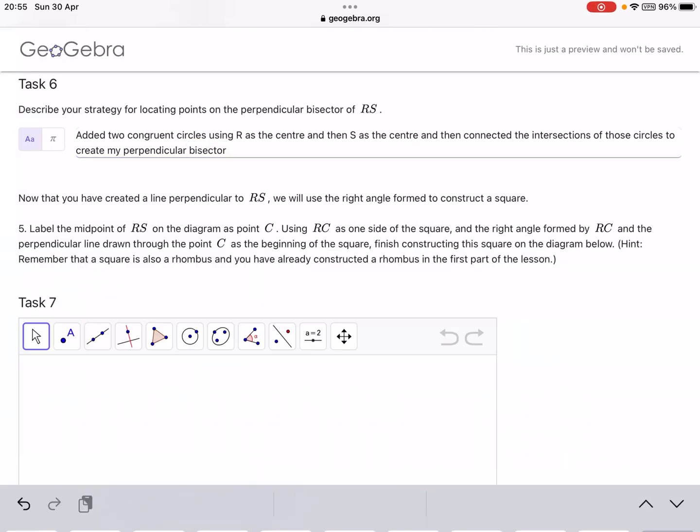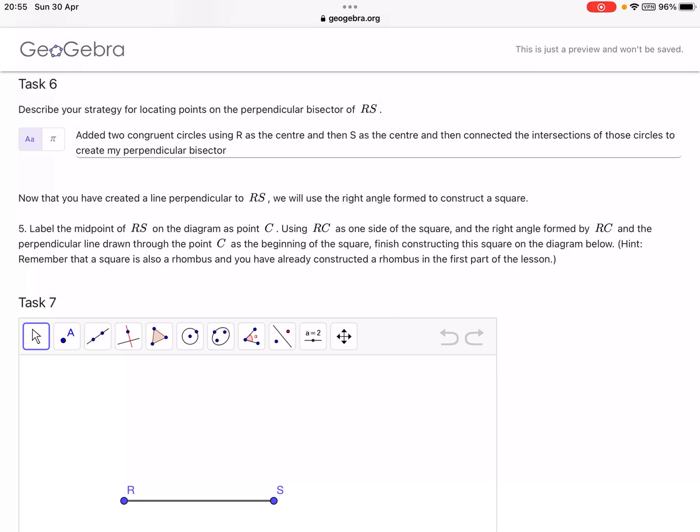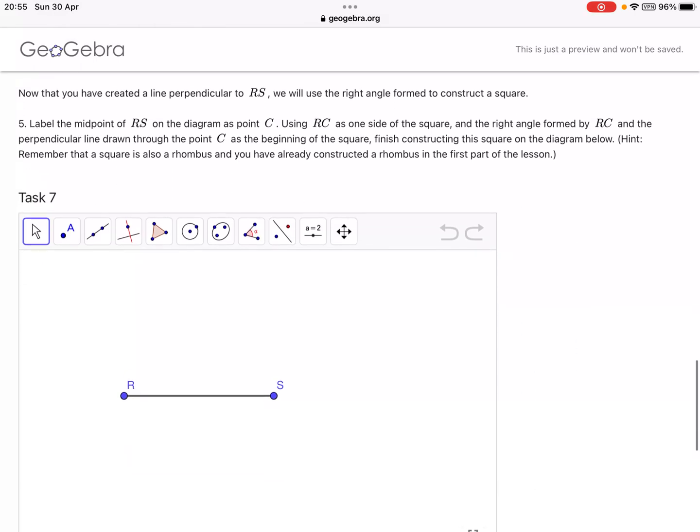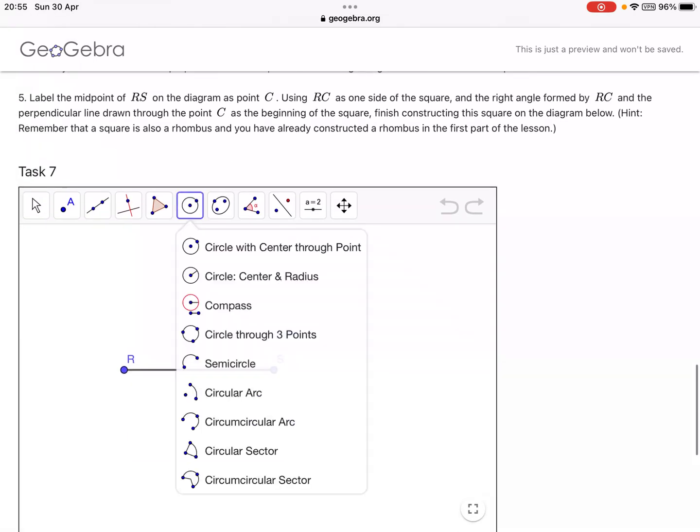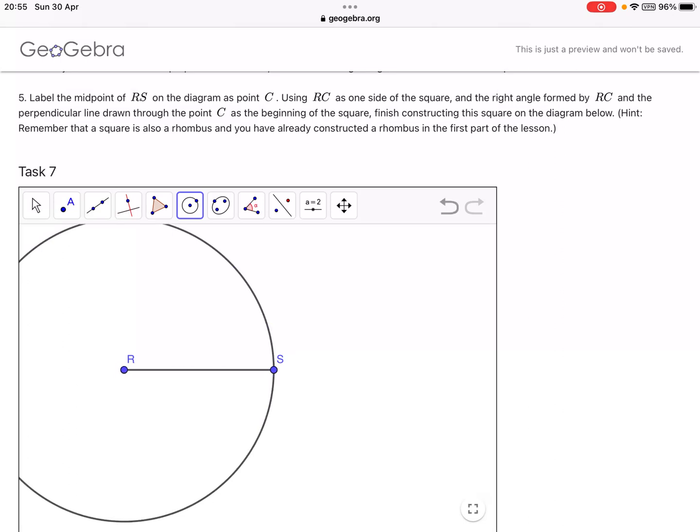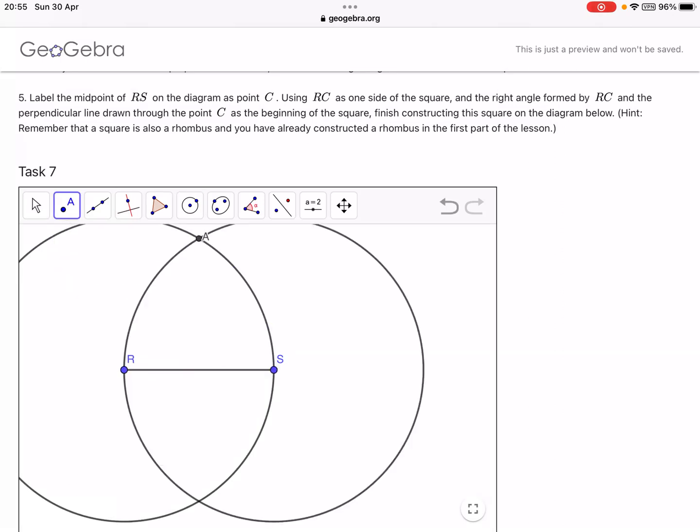All right. Now that we've figured out how to do the perpendicular bisector to RS, we're going to use the right angle form to construct a square. So I need to label the midpoint of RS on the diagram as point C. I'll do that first. So I'm going to do my 2 circles again as R is the center and S is the center, and then label this point A, this point B, and then do a segment that connects them. And then finally I have point C here.